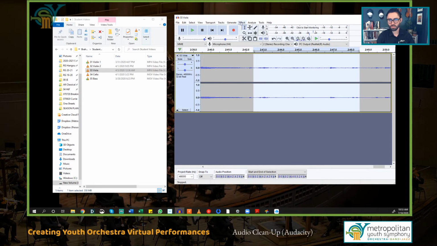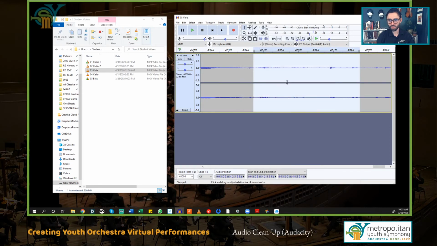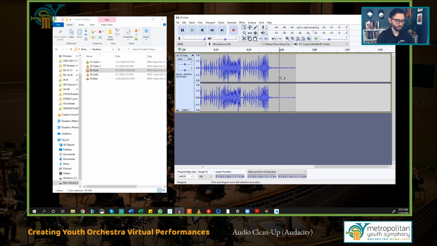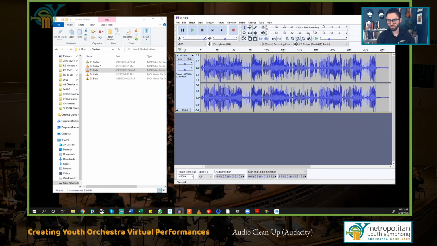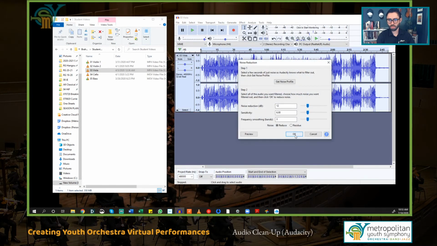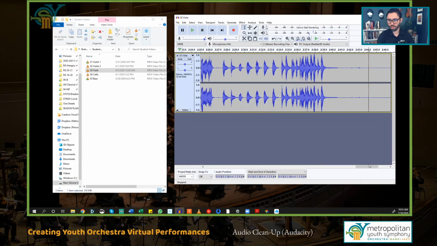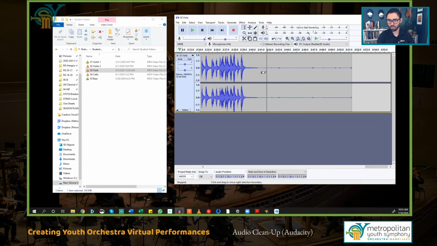Select a few seconds, effect, noise reduction, get noise profile. I'm gonna zoom out. You can also do Control F to zoom out all the way. Control A to select the whole track, effect, noise reduction, and then click OK. This one might need two passes. Let's see. I'm gonna zoom back in to hear the end. Let's hear it.